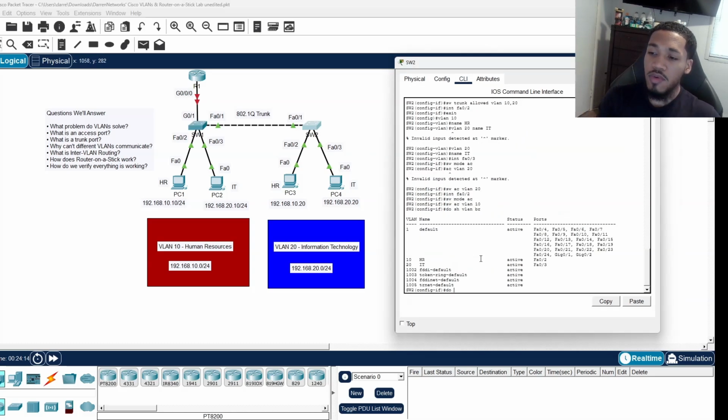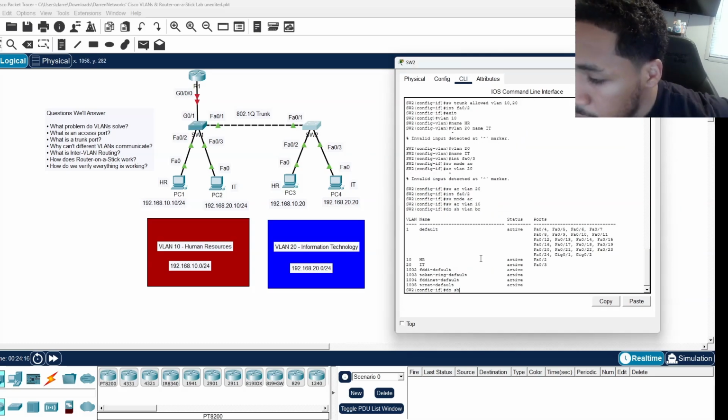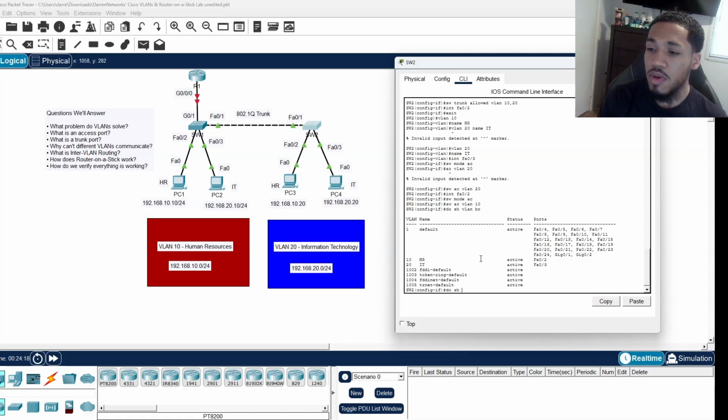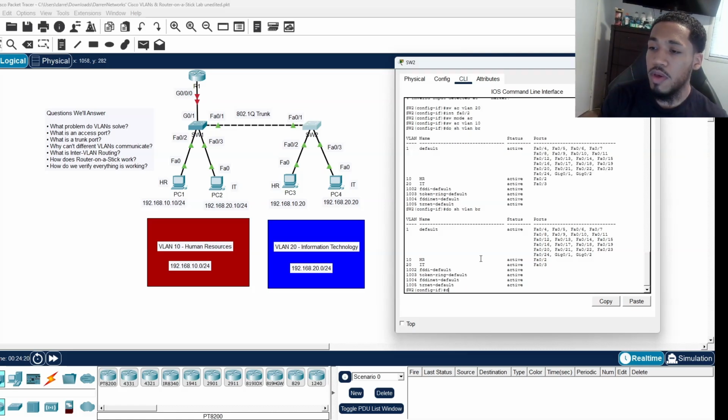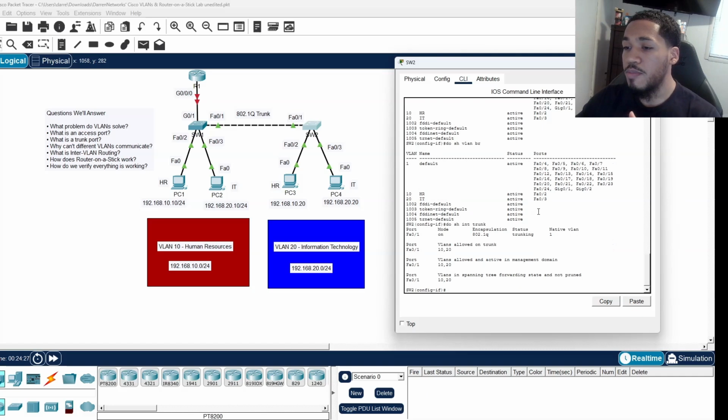Now we'll do show VLAN brief, do show interface trunk. Alright, pretty much the same thing that we just saw there. Same exact thing, encapsulation 802.1q, allowed VLANs. You see the ports FA02, HR, FA03, IT. So same things.